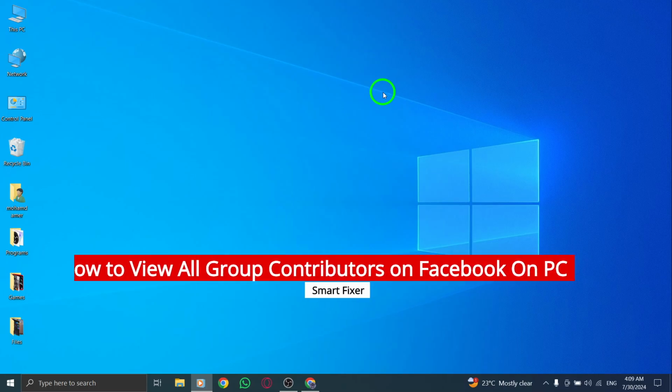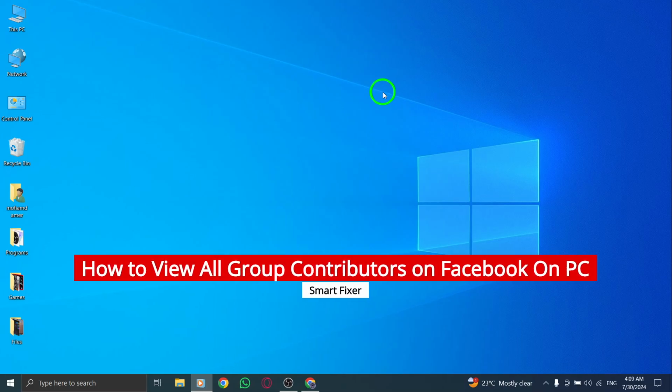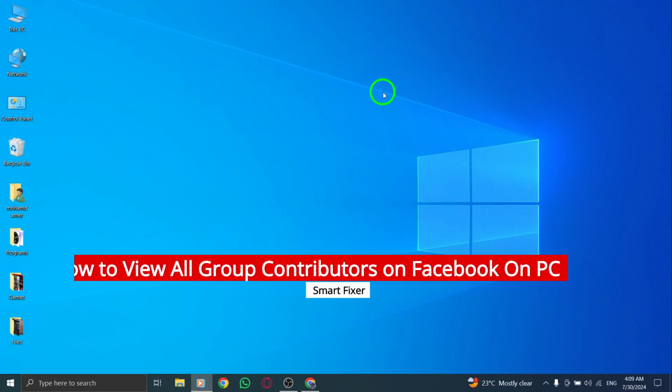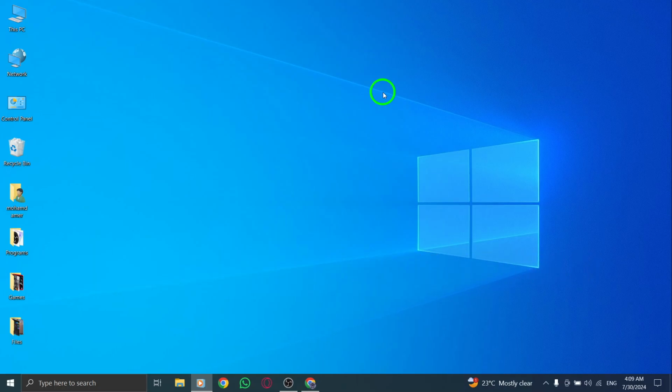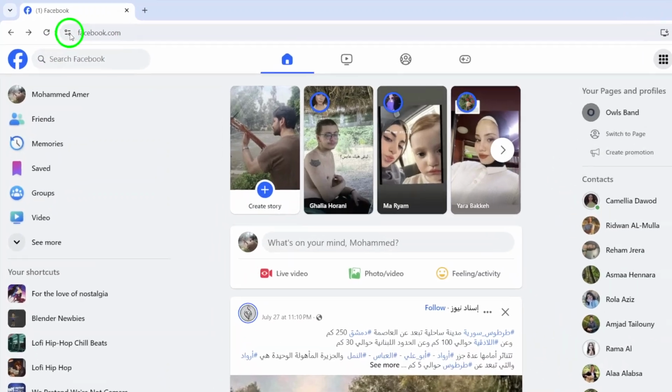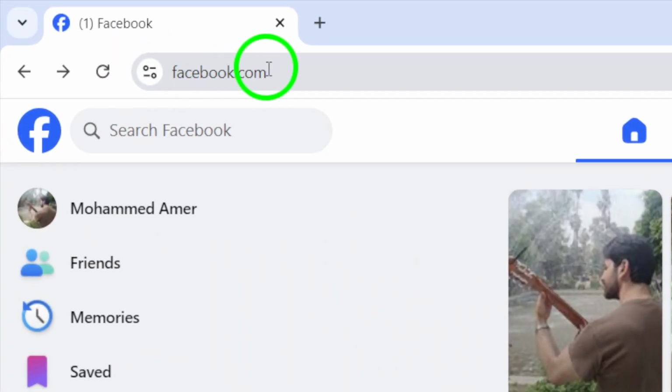Today, we're diving into a new update on Facebook that lets you view all group contributors directly from your PC. If you're curious about who's actively participating in your favorite groups, you're in the right place. Let's get started. First, open your Facebook account. Make sure you're logged in so you can access all the features.